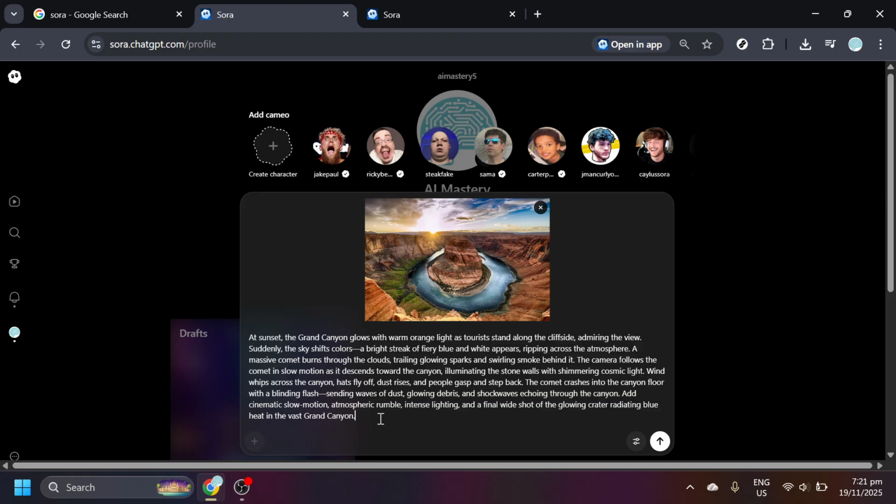This prompt already includes subject, action, setting, and mood, which is ideal. If you're new to prompting, think of it like directing a scene. Describe what you want to happen, where it happens, and how it should feel. Keeping the language vivid and specific helps SORA produce a cinematic result. Once your prompt is in, click Submit.